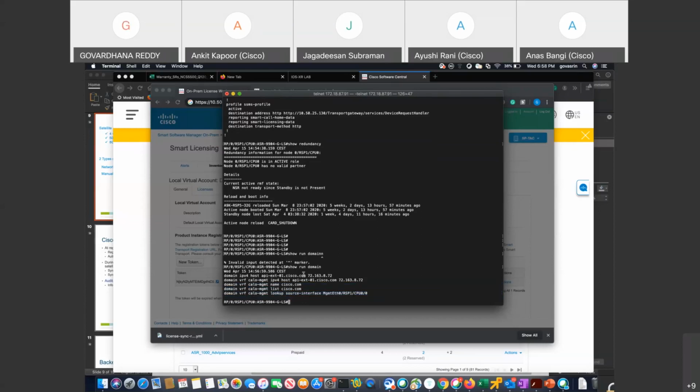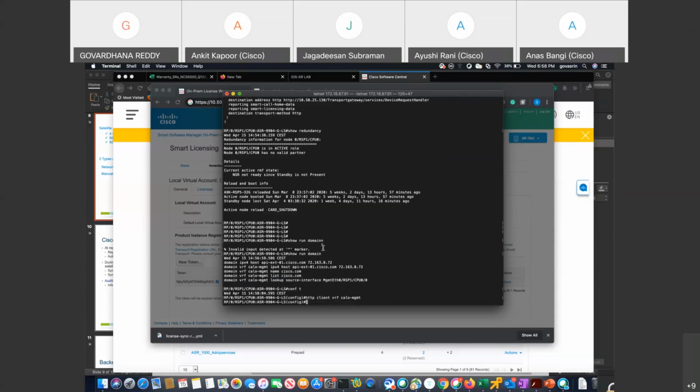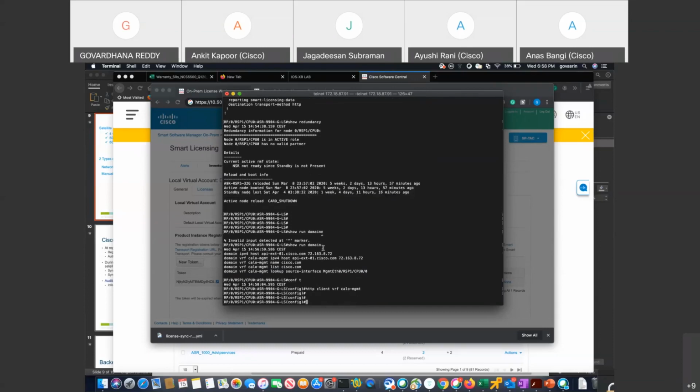And another thing, this is not necessary, but you can try this also. This particular communication will happen over HTTP client, right? So this device will act as a client, and the smart licensing server will act as a server, correct? So even for the client request we can configure the VRF like this. The request from this device, the HTTP client, will use the VRF calendar management. This is the other thing.